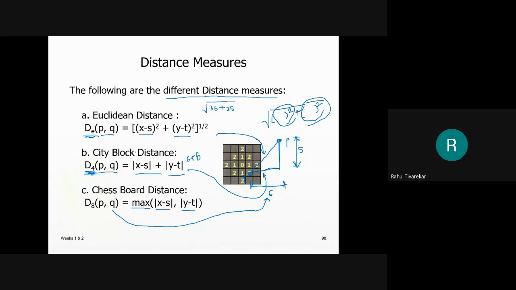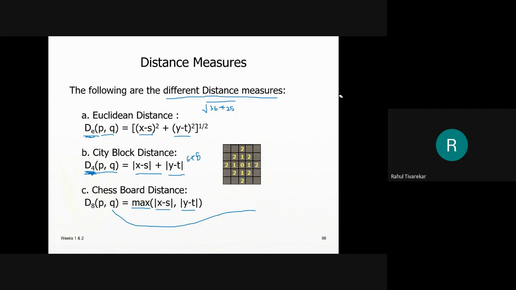As you can see, there is an example image. Let me erase the rest of the things. There is an example image where the center pixel is 0, and some of the pixels are filled on the right side, and you can find out the distance between the pixels.